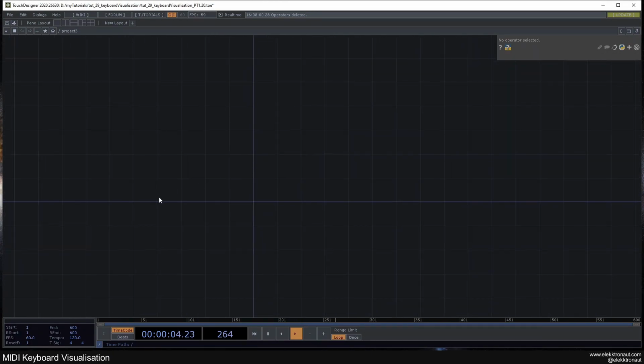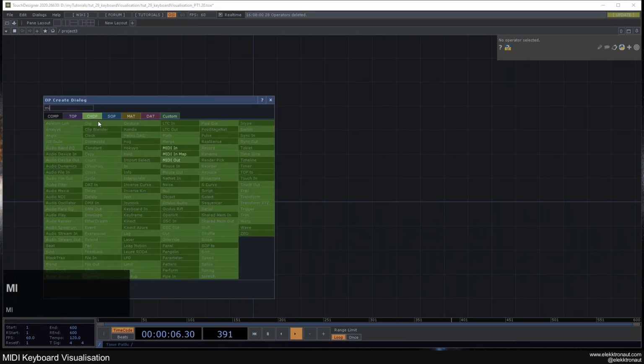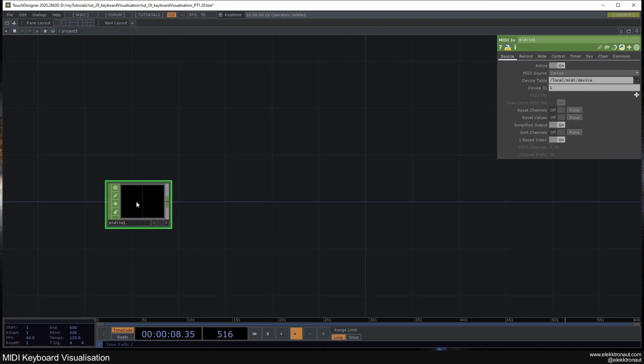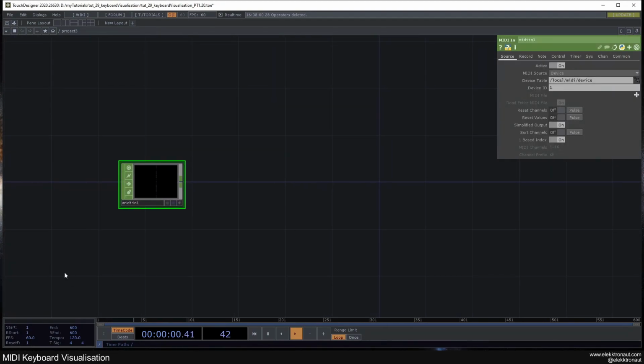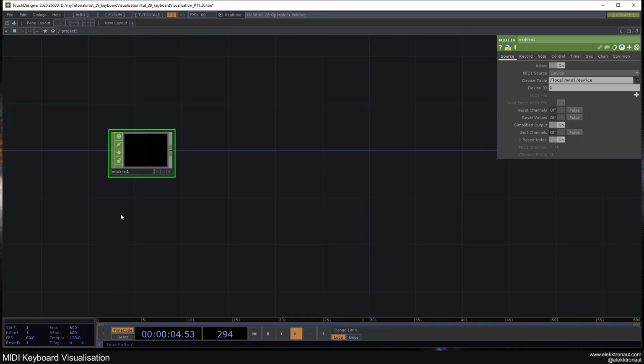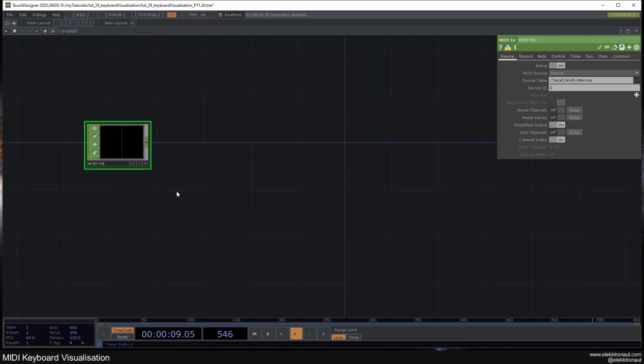Then what we're going to do is insert a MIDI In here. Sorry for the keyboard thing here, that really isn't perfect yet. I purchased a Pro license, but it's not there, so I don't know. Hopefully it will arrive soon.